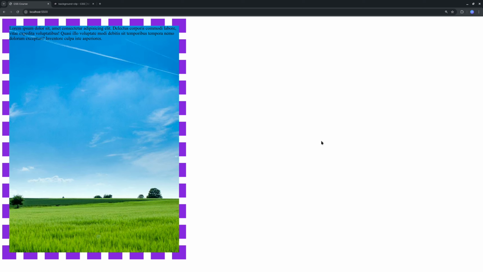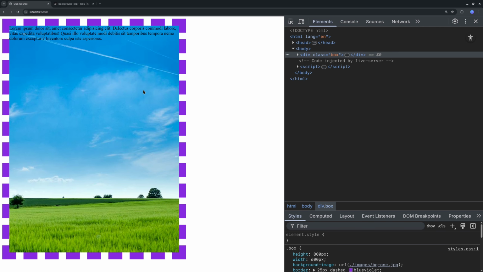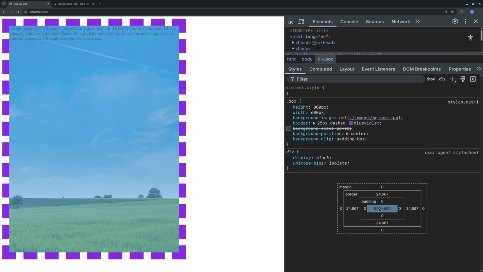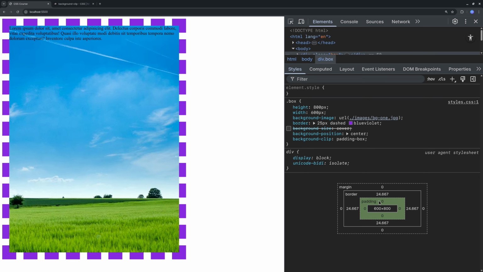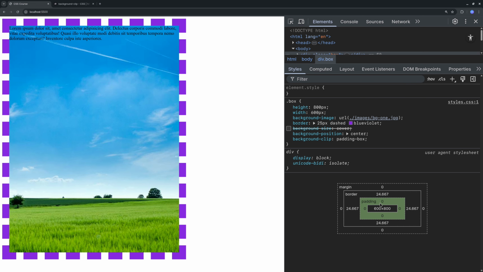And in case you do not remember what exactly a padding box is, I will open the DevTools here. Then I will select this element here. And here, as you can see, we have the content box, which is blue right now. Then we have the padding box. Our padding currently is 0, but we will add some padding. And then we have the border box. Okay, so initially it was set to border box so that our image goes underneath the border, but we have changed it to padding box.